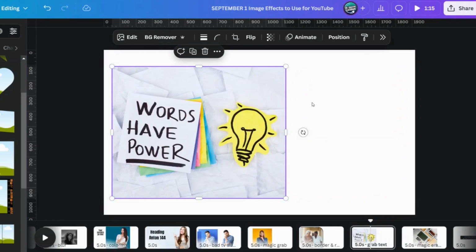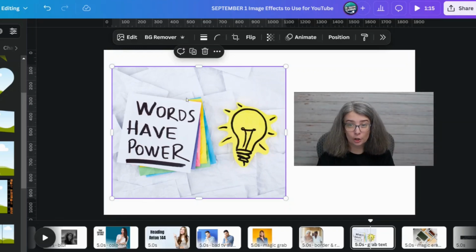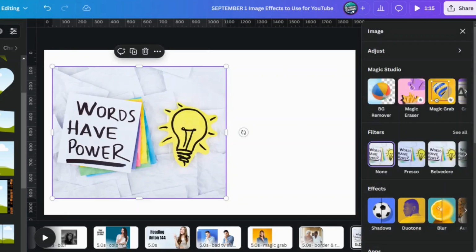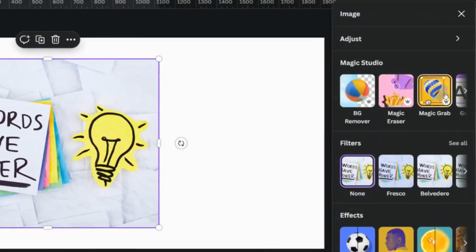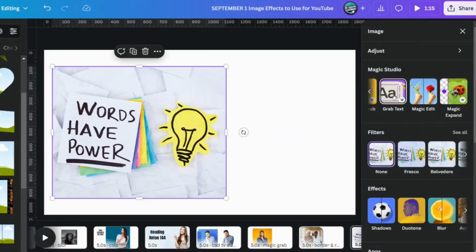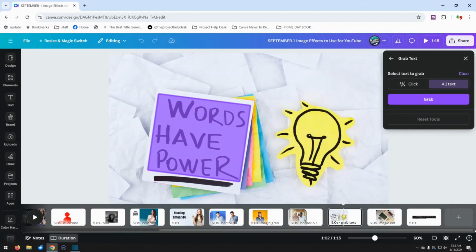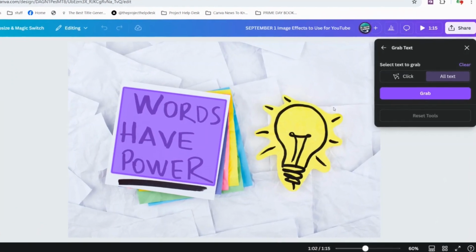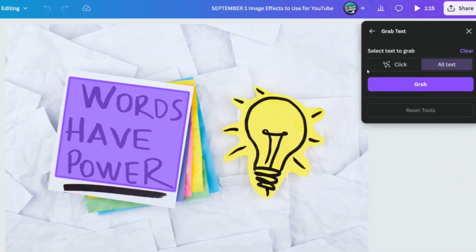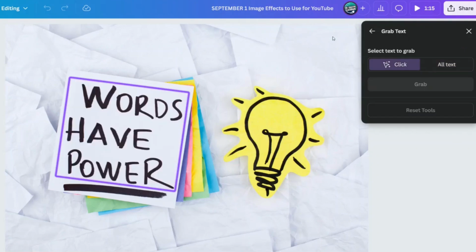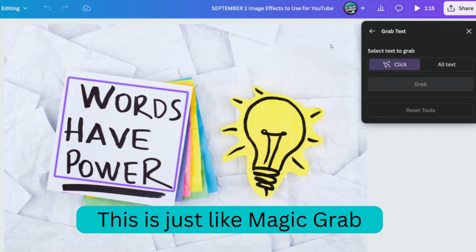You found a photo that has words on it, but you might not necessarily like the words or wish that the words were different. This is what you're going to do. Click on Edit, go to Magic Studio, and slide over to Grab Text. Now, let me close this out and let me do scroll view. What if your words were underneath grab text? What you're going to do is make sure you are selecting on click, left click.